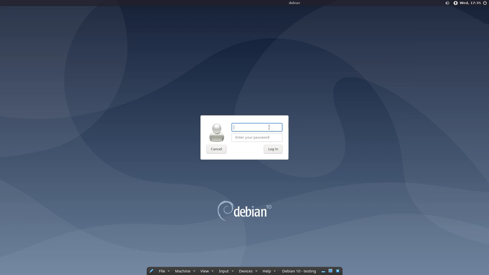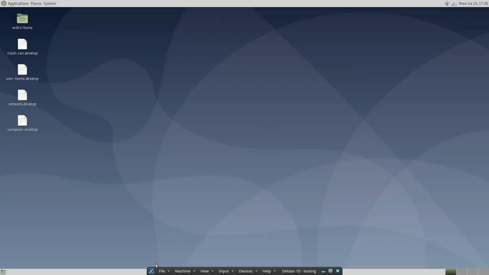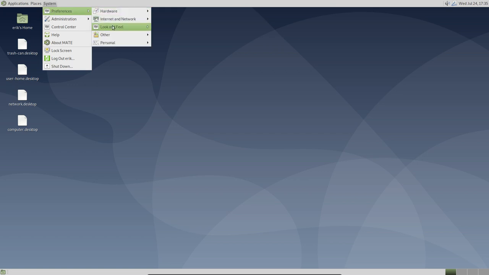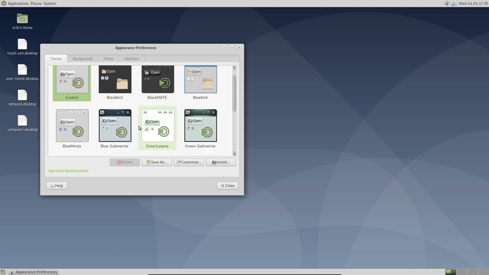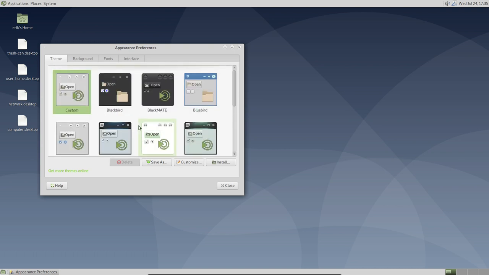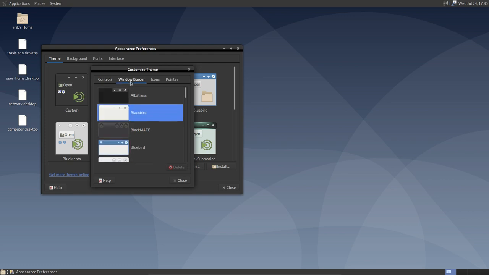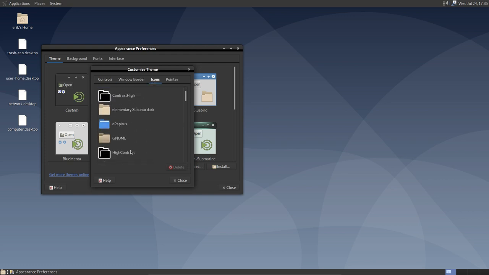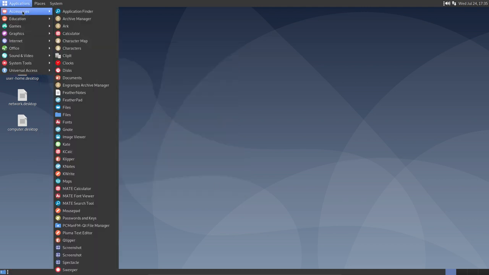Mate. And we're on Mate. Preferences, look and feel, appearance. Let's go for Blackbird, yeah, probably my choice. And customize it further with a window border, not okay. Icons, not okay. Let's go for, show you another one. Sardi Flat, we know now the icons will be the same everywhere.